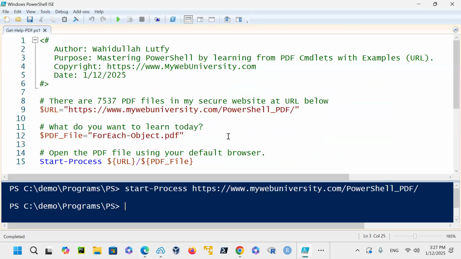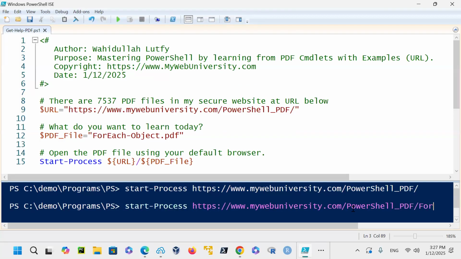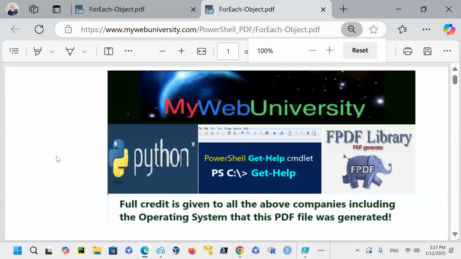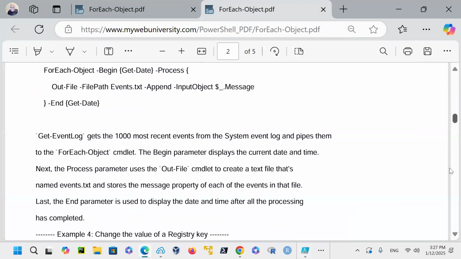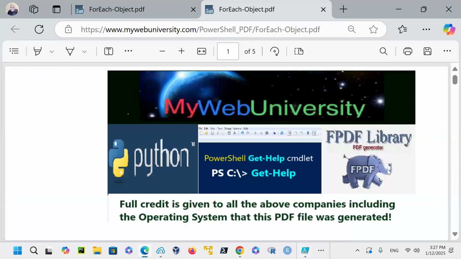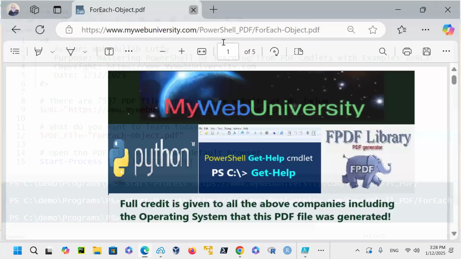So this is the URL automatically. This is the PDF. And if you just want to open that one, even if you're on the command line, right here, you could say ForEach-Object dot PDF. If I just do that, it will open that file. Imagine how simple life is when you know this stuff at your fingertips. The whole internet, all those 7,000 files, are at your fingertips right here.